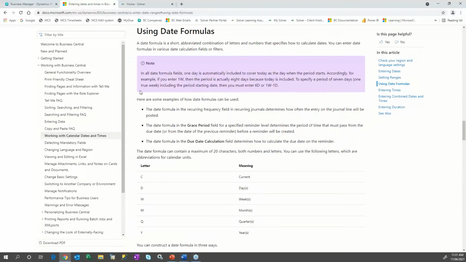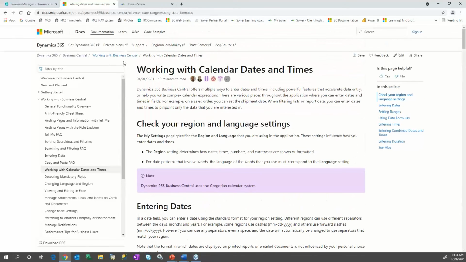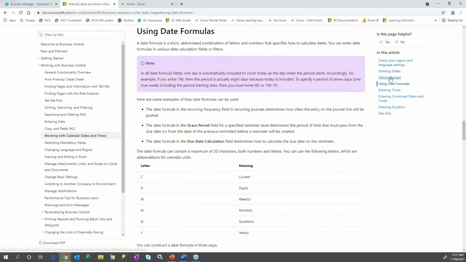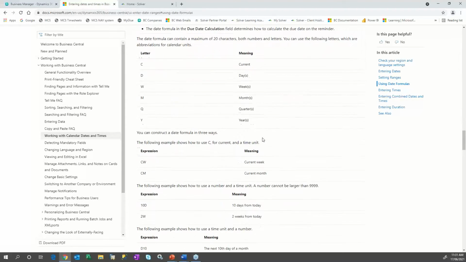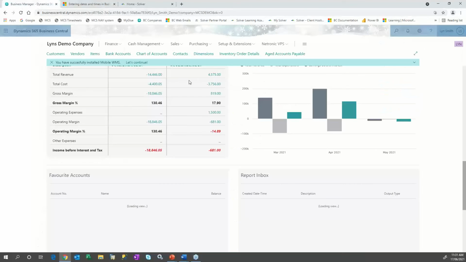You can actually go directly into the Microsoft help documents. As you can see, it's Microsoft documentation, under working with Business Central, working with calendar dates and times. If I click on using date formulas, these are all the options that you can enter. So remember I put in D1, that basically means the next 10th day of the month. This is a really useful page to go to if you want to know what formulas you will need to be using. So let's go back into here.